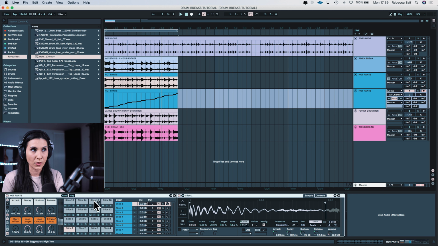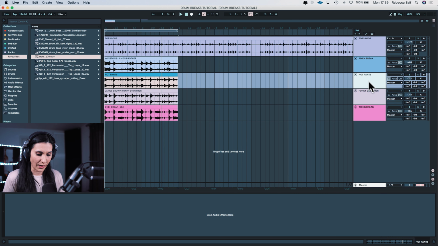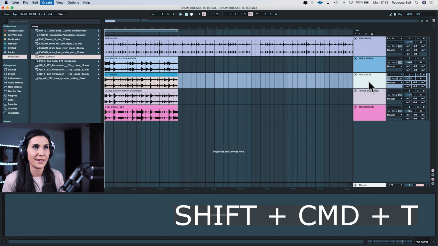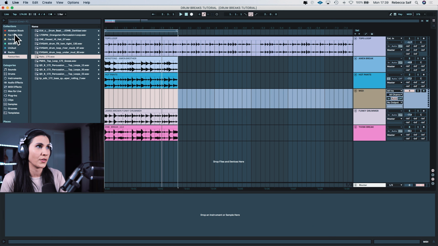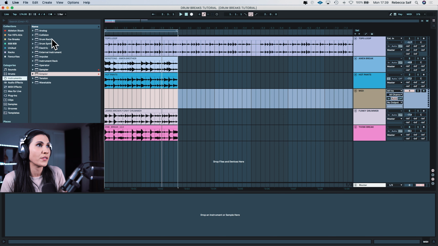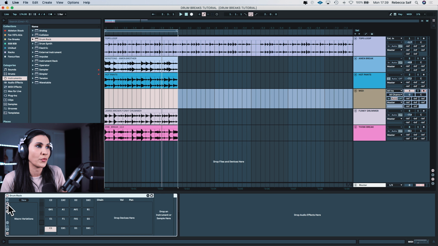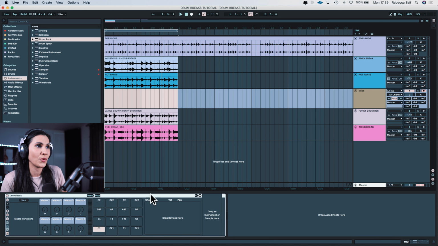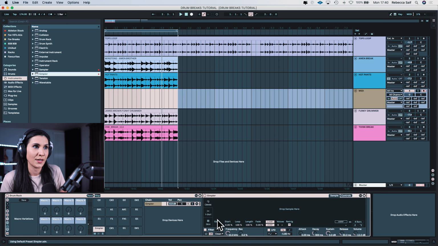Delete this one and delete the track, and we're going to insert a new MIDI track. So Shift, Command, and T. We have a brand new MIDI track. Just get rid of the EQ8 because we don't need that. Go to your instruments, go to drum rack and drag it down there. Open it up the same as before. So you have all of the features here, and then you're going to add a Simpler into the drop instrument or sample here. Now this looks exactly like what we had before, but instead it's got no slices in there.